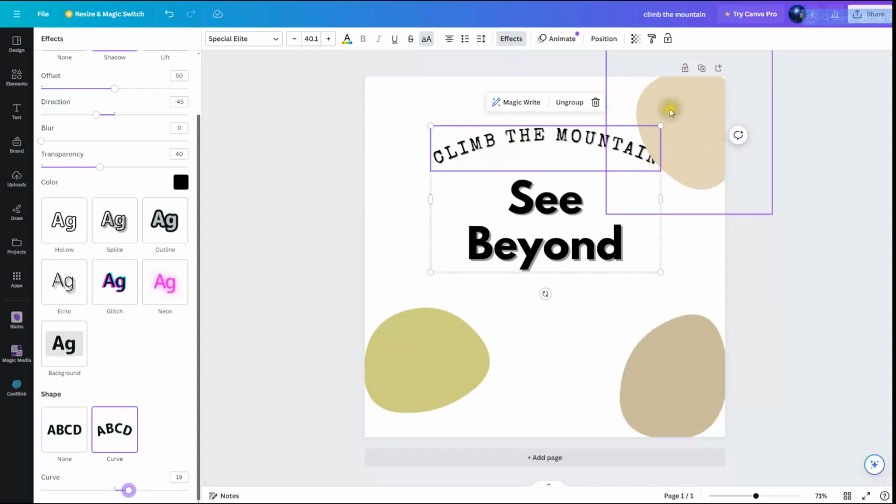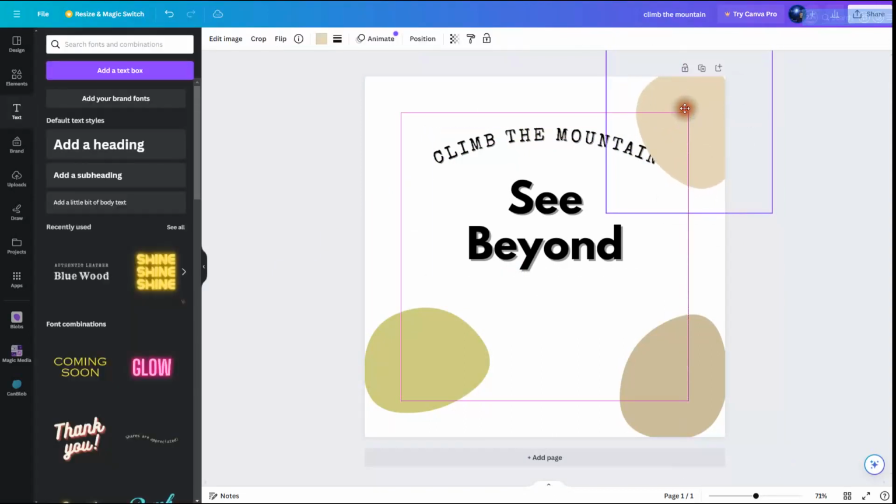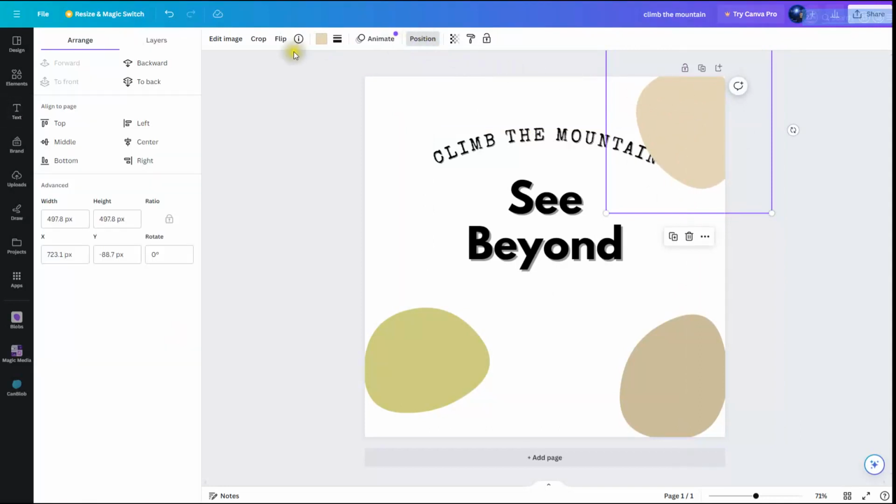And you notice that one of the pebbles is in the way, so I can move that pebble. Or I can click on the pebble, click on position, and go move to backwards there. And now it's behind my text. So it's very easy to move things backwards and forwards there.